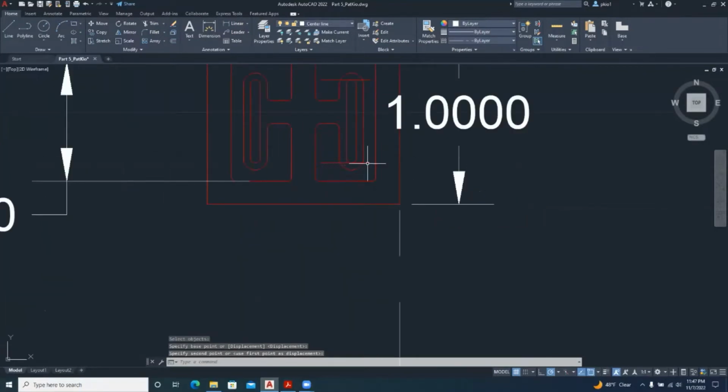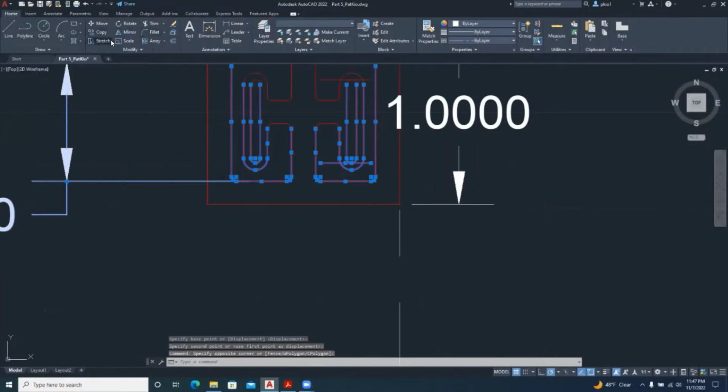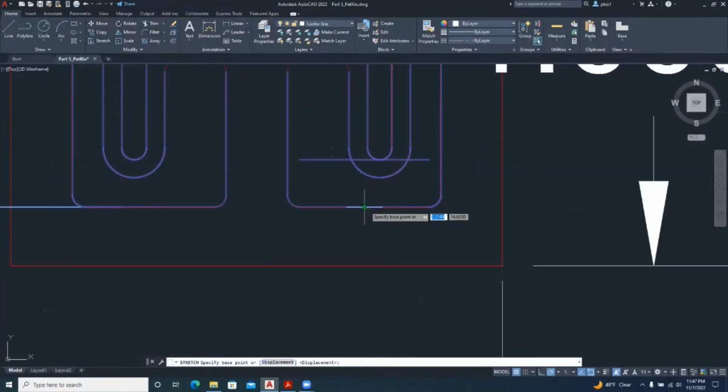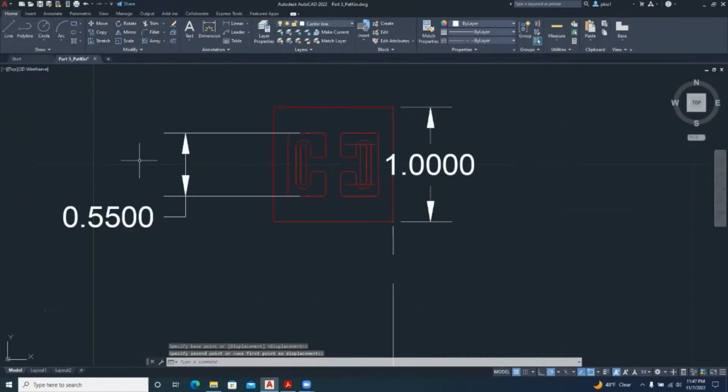And then next will be this other portion. So here I'm stretching, and I pick it from here, and I drop it here. So we have our 0.55. You can go on to delete these lines.